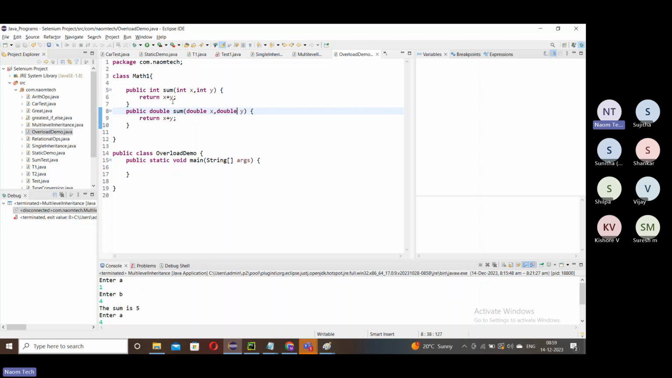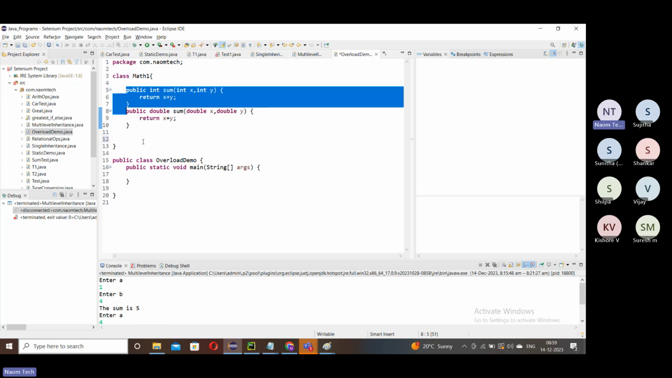What is the advantage we have with overloading? If you are asking this question, we'll talk about it. But I hope this is clear for all of you. What is overloading? Method name should be the same, parameters should be different. Now one difference is that the data type should change. This is one scenario. Another scenario is that the number of parameters should change.